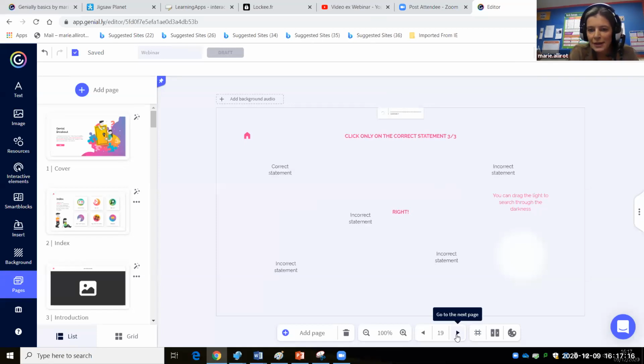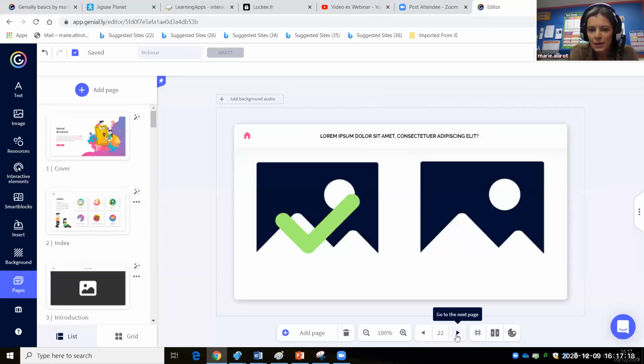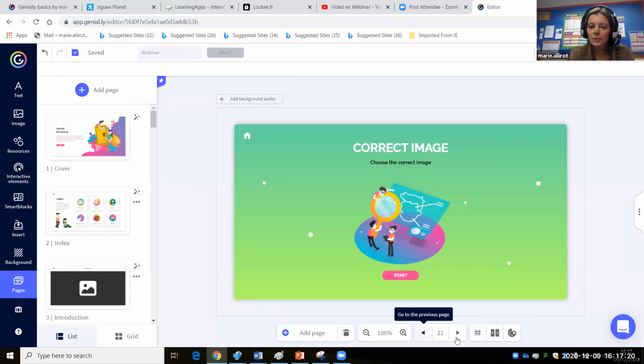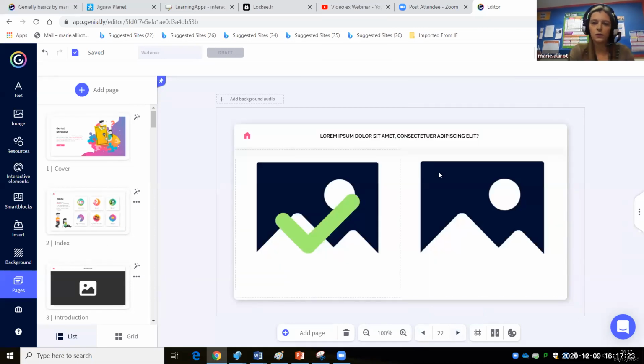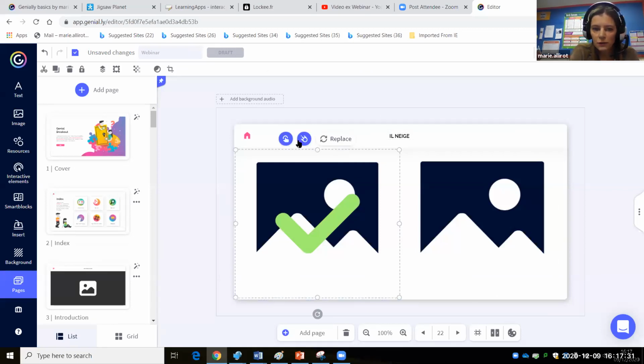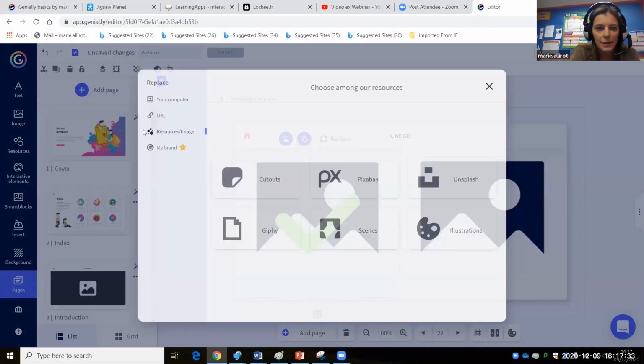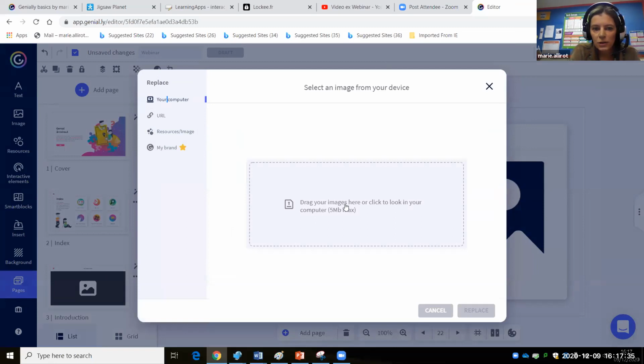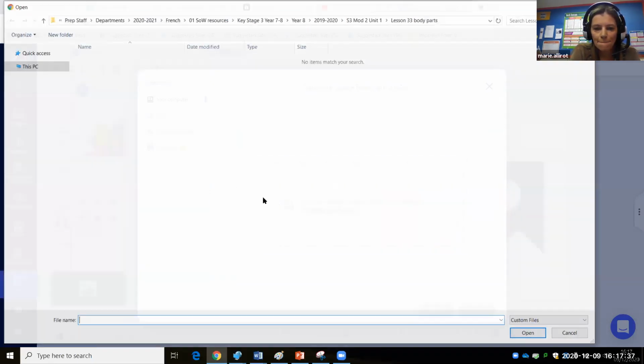So you would obviously edit all the slides. This one is correct image. I think that can be quite useful for languages. So for example, you write il neige, and you want them to choose the correct picture. So if I go there, I just replace it, and I can select a picture from my computer.